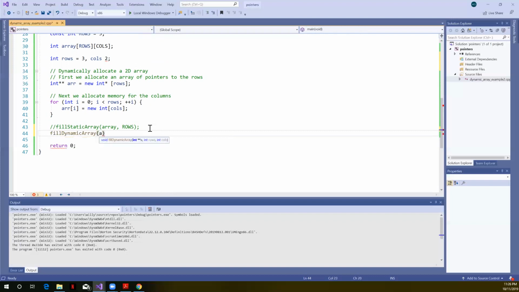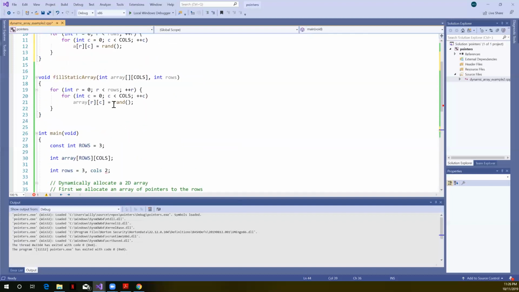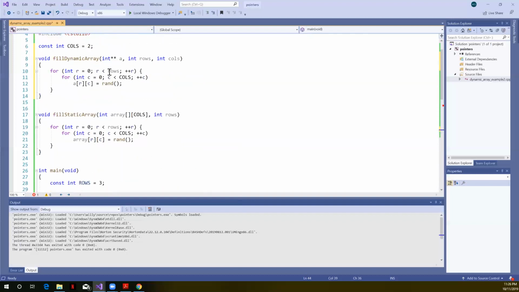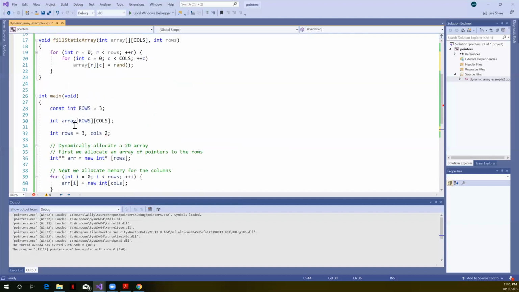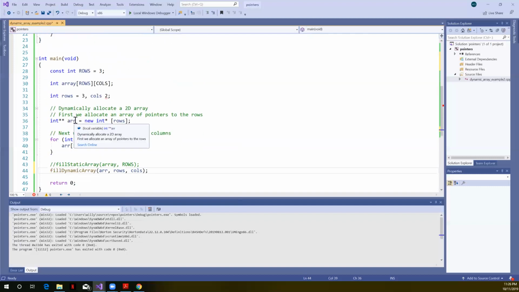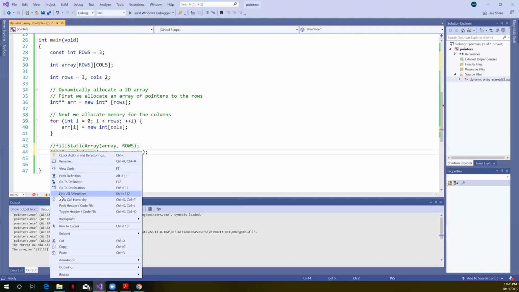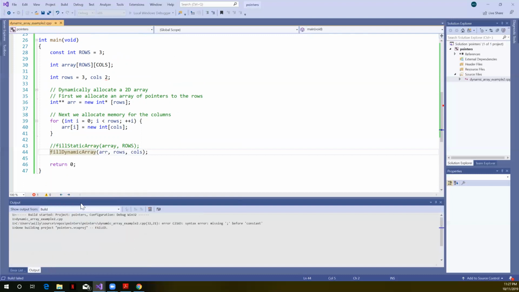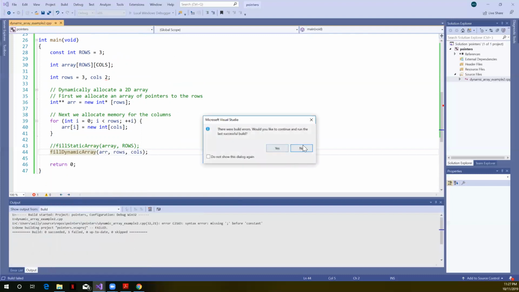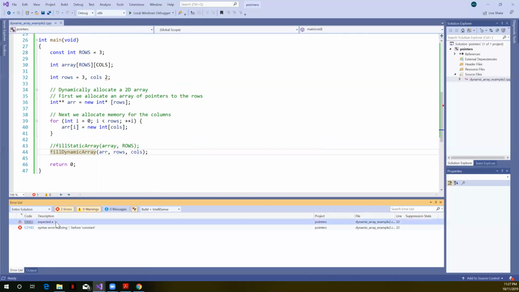We give it the name of the array, which is arr, number of rows, number of columns, to match the parameters. So the name of the array up here expects a pointer to a pointer. That's what a 2D array is. That's what we declare down here, arr. Its type is int star star. All right, so let me do a run to cursor, and let's hope it builds. And it failed. Why did it fail?